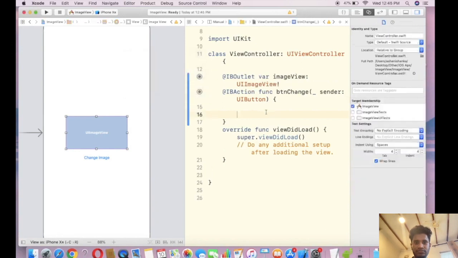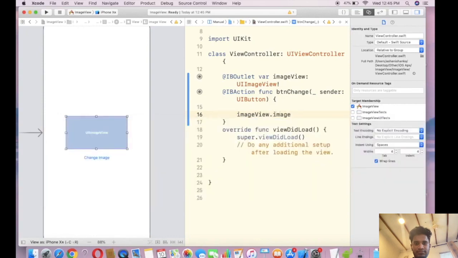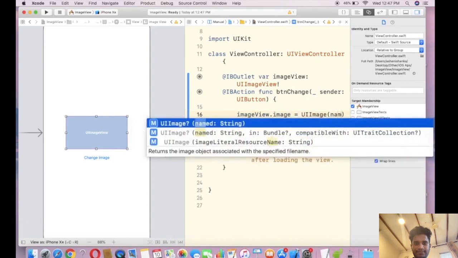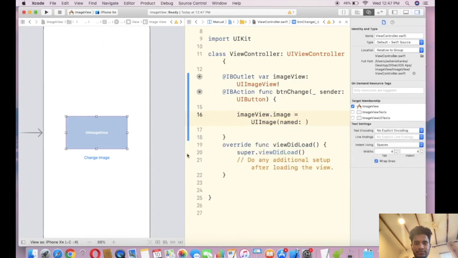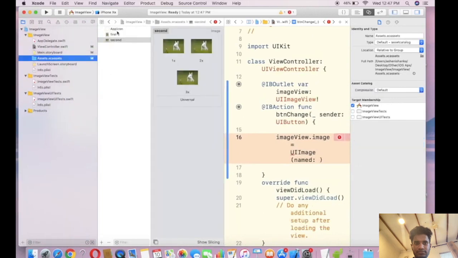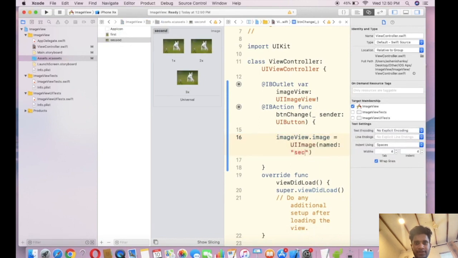Okay, now inside this button function we have to call our variable name for the image view, dot image, now equals UIImage. Now we have to open a bracket and close it like this. Inside the bracket we have to type named, it will suggest with Xcode, and colon. Now we have to enter our image file name. Let me open those areas here. Assets.xcassets and here the second image. Now inside the brackets we have to enter double quotation marks and enter this file name. I'm going to enter second.